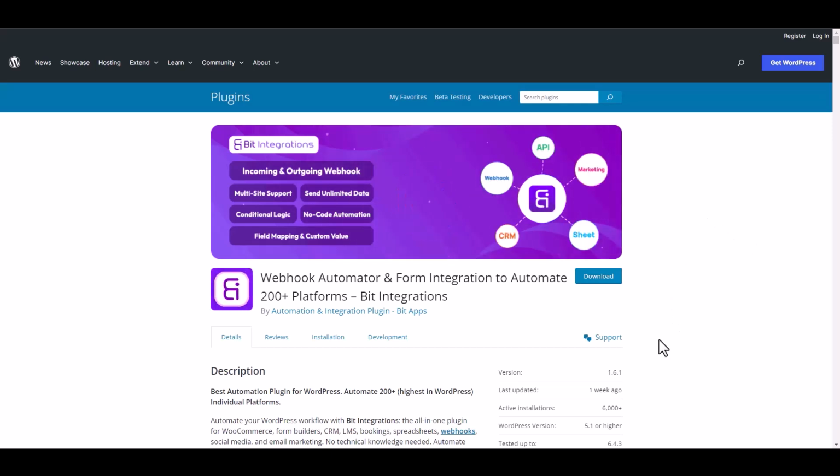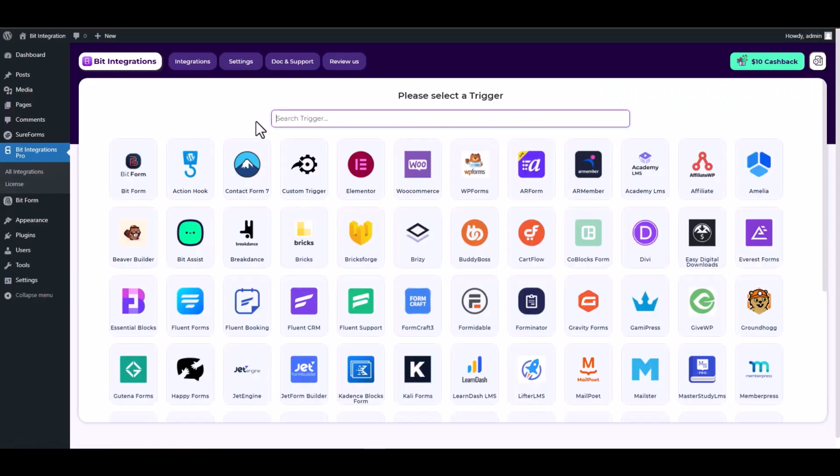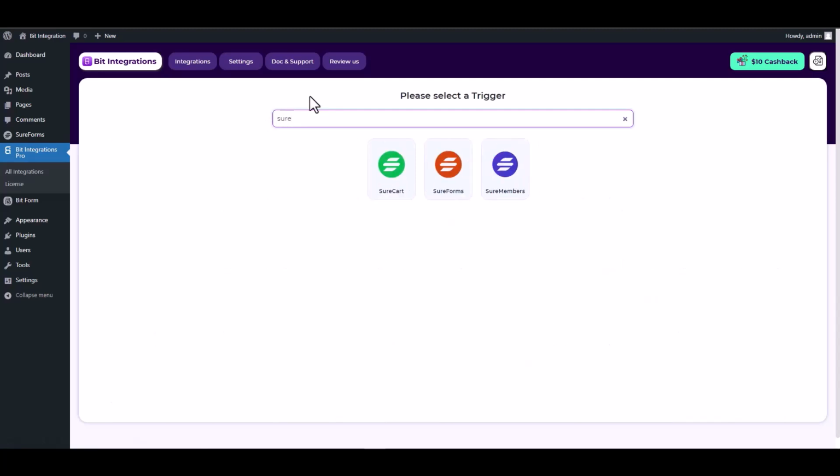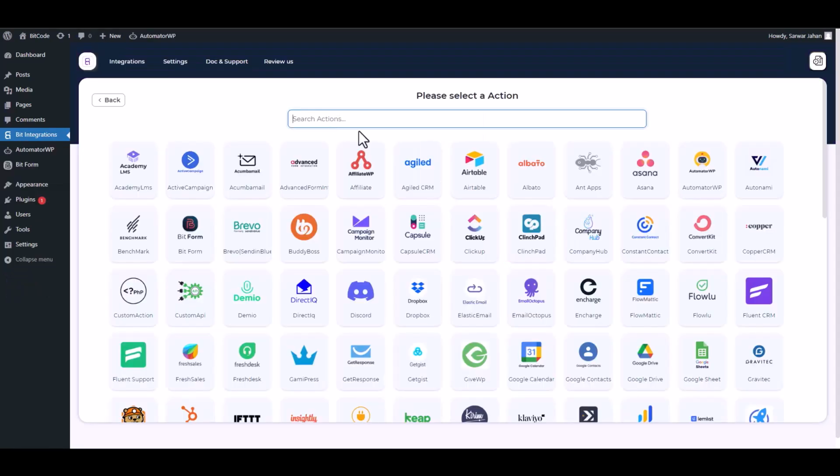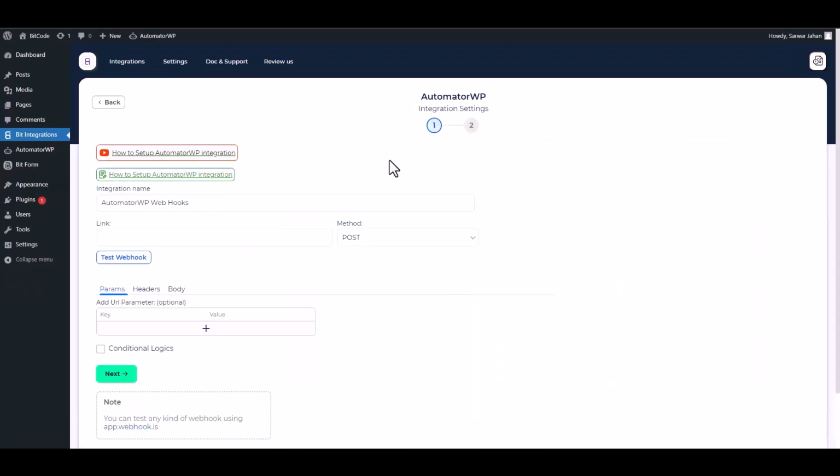I am utilizing the Bit Integrations plugin to establish a connection between these two platforms. Let's go to the Bit Integration Dashboard. Create integration. Search and select SureForms as a trigger. Choose a form. Next, search and select an action, AutomatorWP.